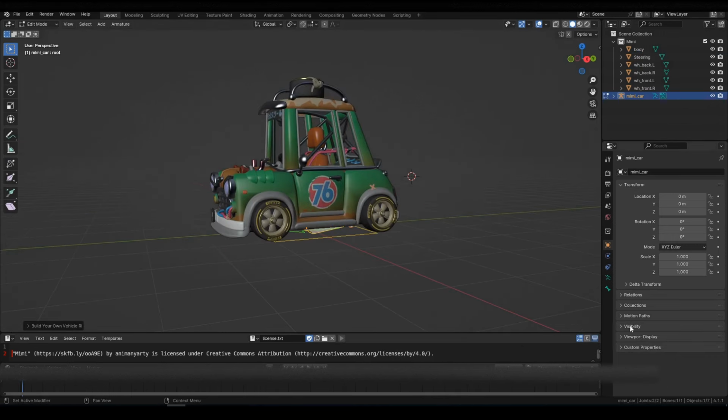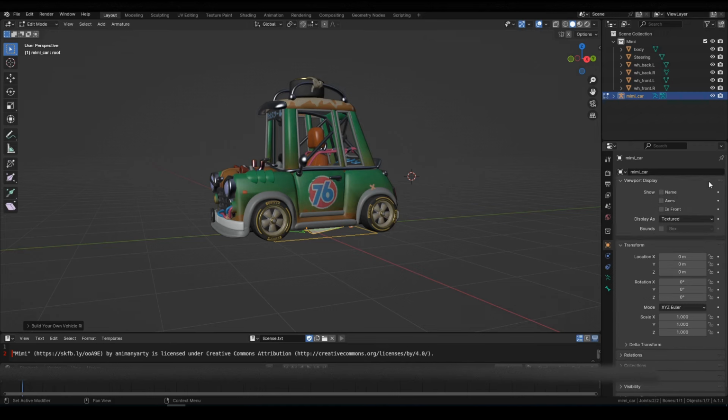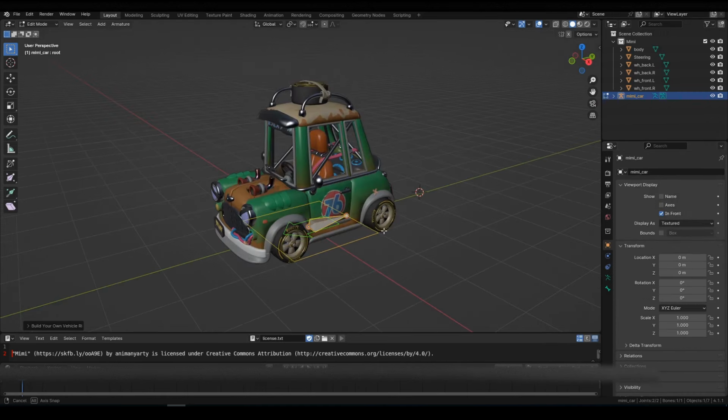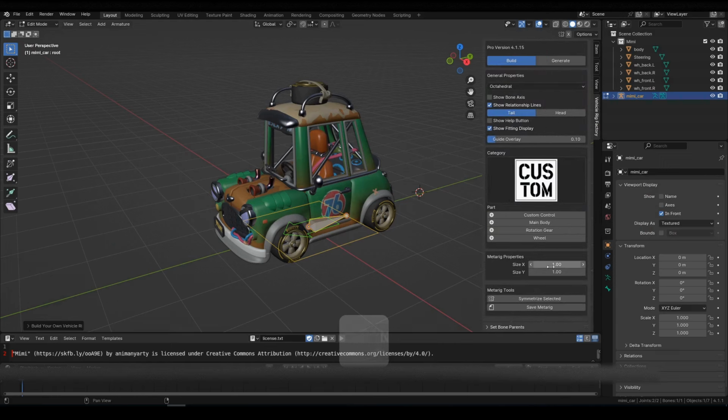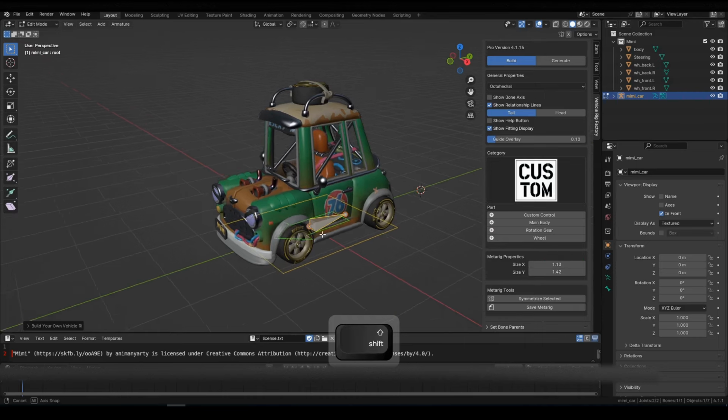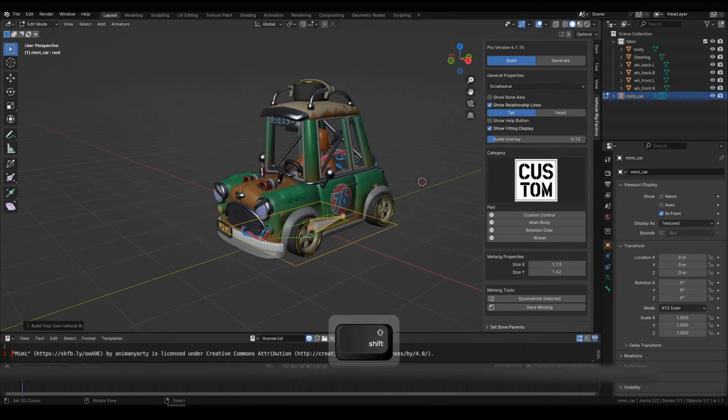Next, we'll turn on In Front, which you can find in the viewport display. This will make the bone widget appear in front of the object, making the editing process easier. Then, we'll adjust the parameter size X and Y so that the widget fits as we want it to.